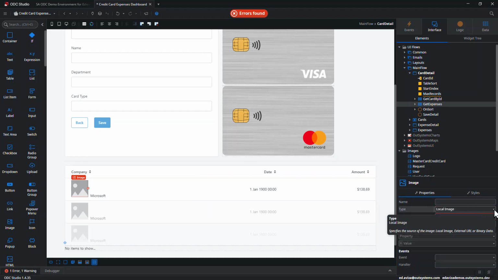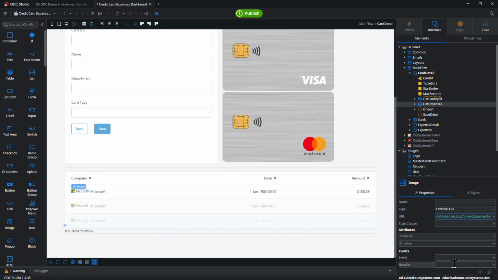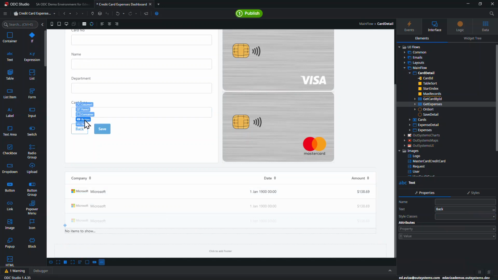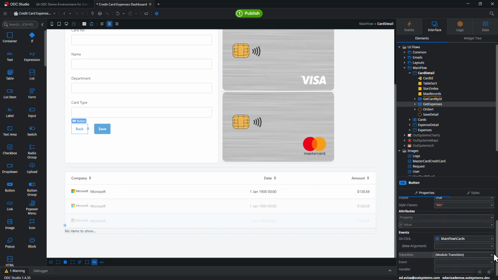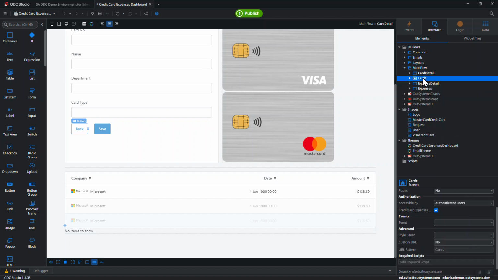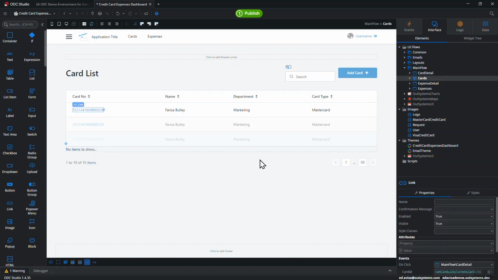Similar to what I did on the main screen, now I need to choose an image, but rather than selecting a local image from my computer, I'm going to use an external URL because I know that my data includes URLs to each company's logo. When I need to choose the URL, you'll see that ODC Studio will make some suggestions based on the context you're working in. Since the IDE knows we've used an aggregate to populate our screen, it will display some of the values returned from our database, including the image URL, which I can click to select.